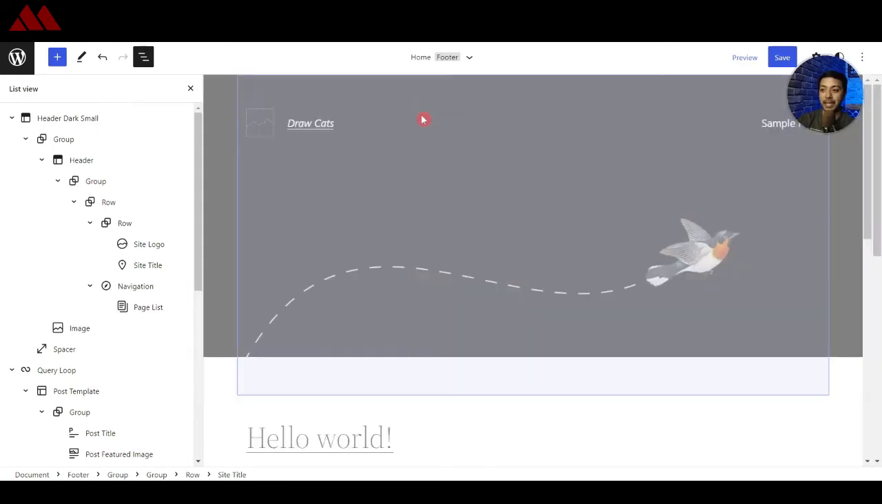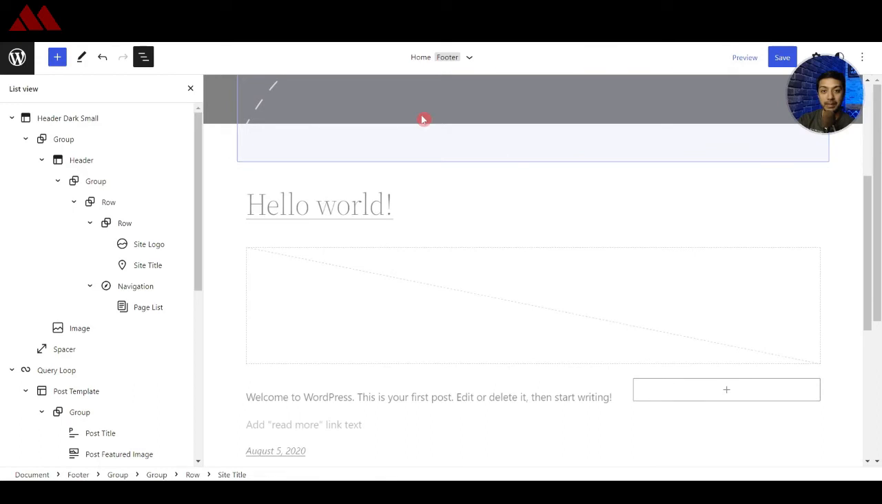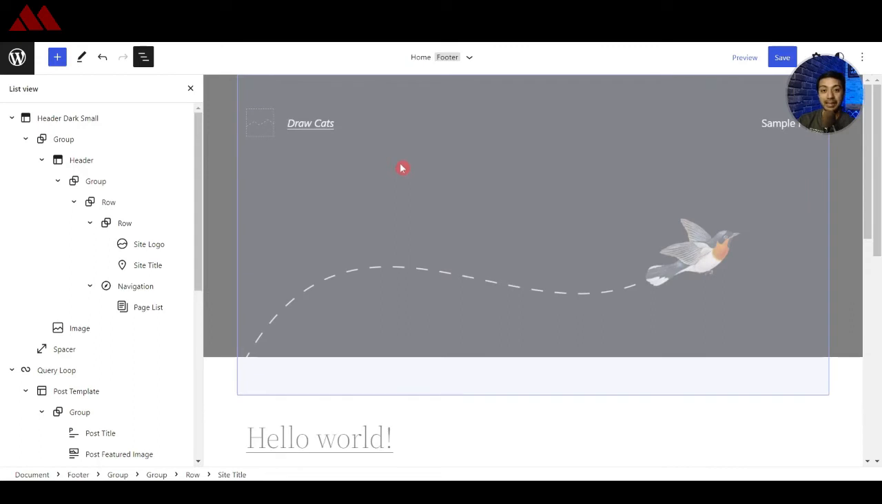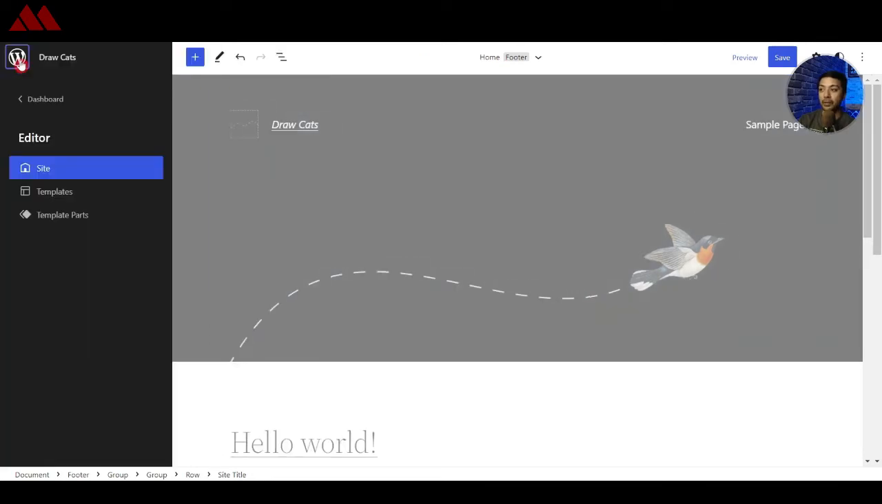So this page actually got all the elements that are being used to create the home page template. Now, just like any other page builder, we can design this header and footer separately. So for that, we need to go back here in this WordPress icon and we can go back to the main dashboard.